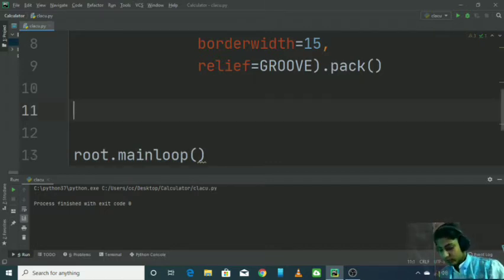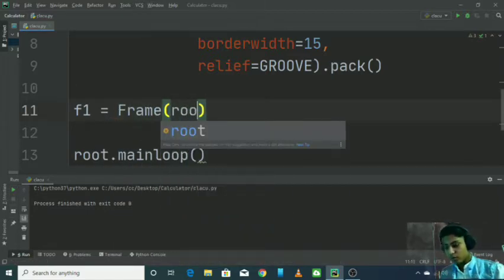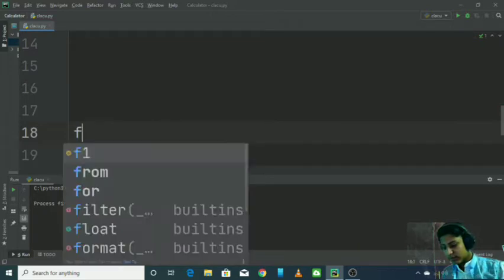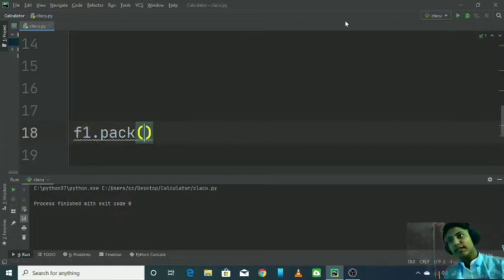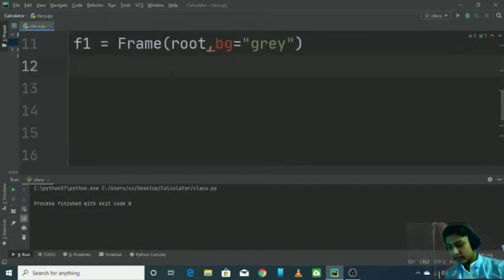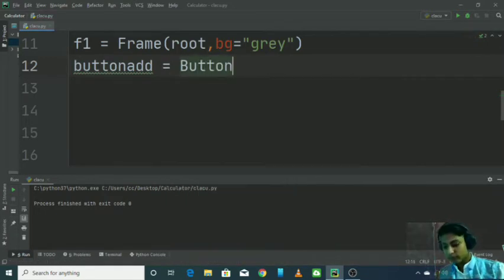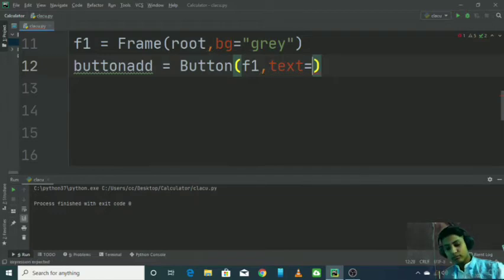So let's go. Let's say it as frame 1 or F1 frame, place it in root, and then background bg equals to gray. Firstly pack it here, F1 dot pack, then place 4 buttons here. Let's say button sum or button add or button plus, button add I'm saying, and then button add is equals to Button, place it in F1, then text equals to the sign of addition, and then the font, obviously.